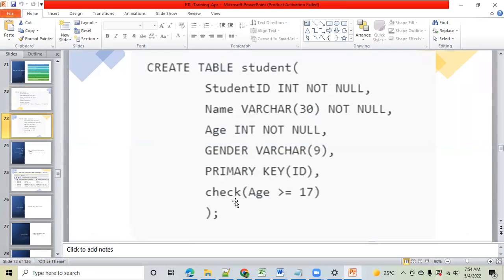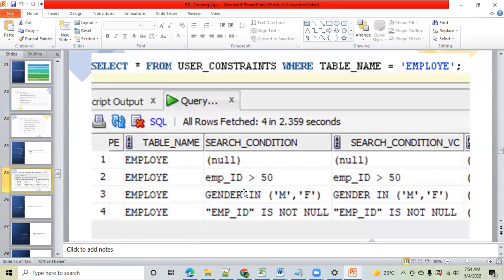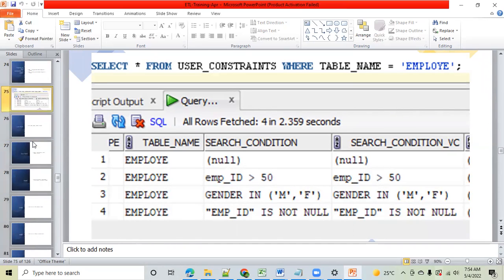Okay. Then here you can see I mentioned age is greater than or equal to 17. I was having a few more examples. These are the constraints implied in all this. Hope this is clear, right? Understood this?